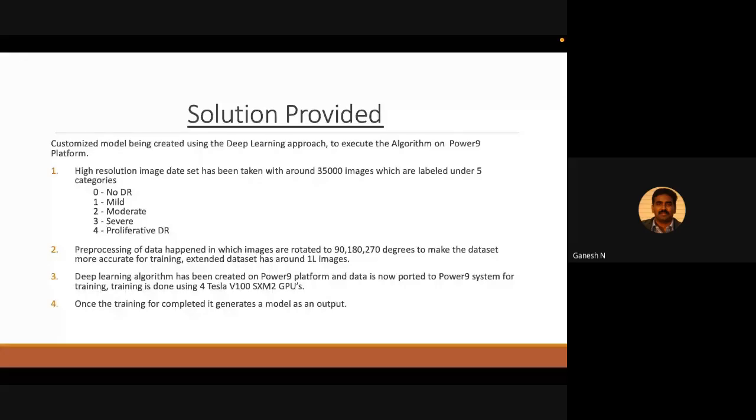So that's how we started this work experience, 2 years back, working with a hospital in India, and the solution provided. We got 35,000 images from the hospital. We need storage to store these high resolution images, which are labeled under 5 categories: 0, 1, 2, 3, 4. There are a lot of radiologists who have this kind of images in the hospital.